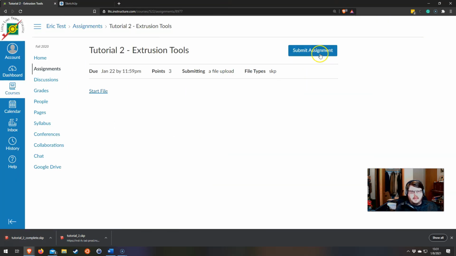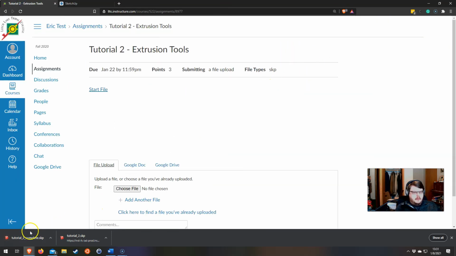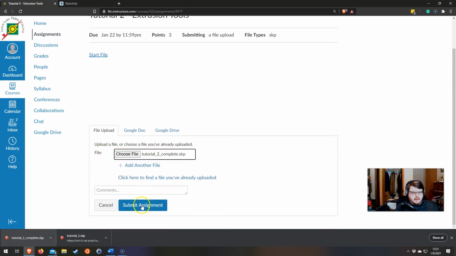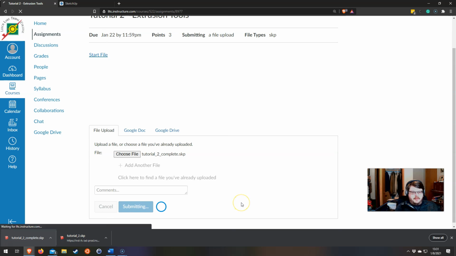I'll go back over to Canvas, submit the assignment, drag it straight up out of my web browser's download pane onto this choose file thing and hit submit. And that is the end of the tutorial.